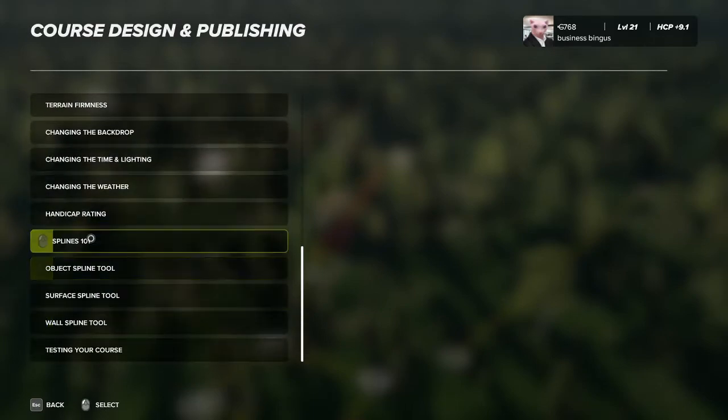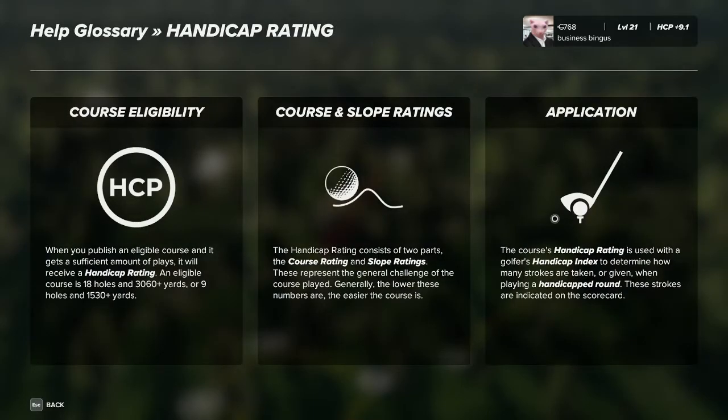I would never worry about this unless your course gets over like 2,000 plays. You're not going to be handicap rated, but if you want to pause and read these, you can. There's nothing really special here. There's a good chance you probably won't get handicap rated. I've been designing for about 4 or 5 years now, and I've only gotten one that was handicap rated, so I wouldn't really expect this unless you really are popping off.